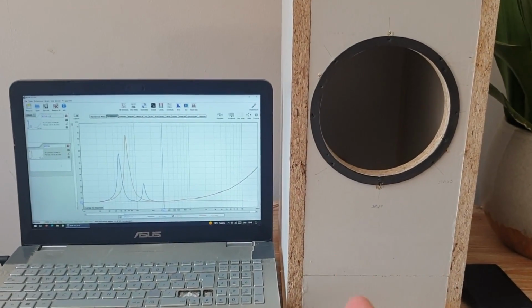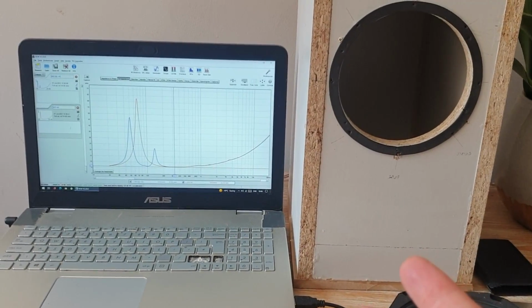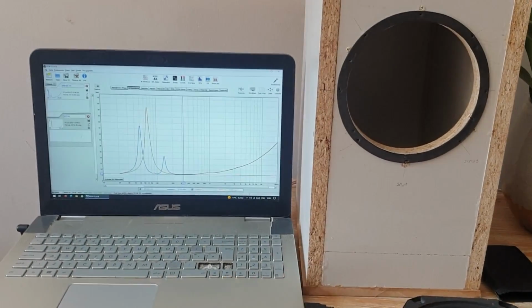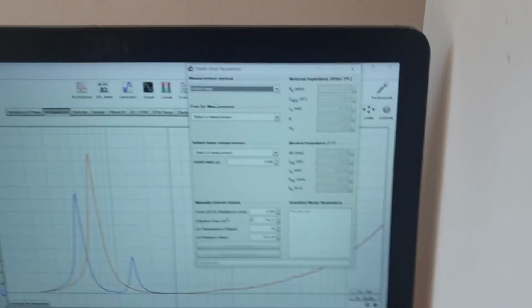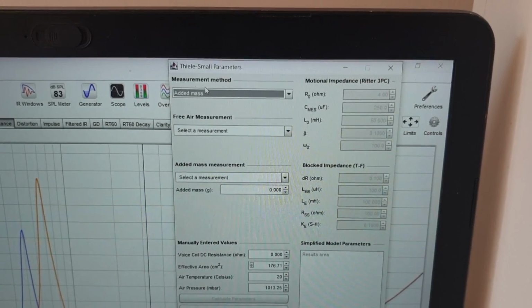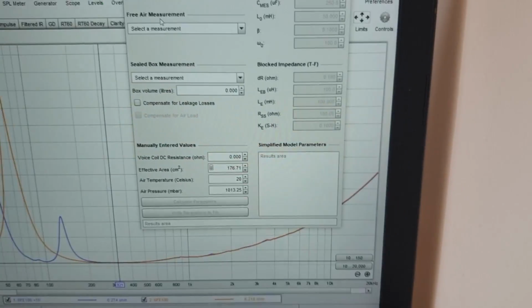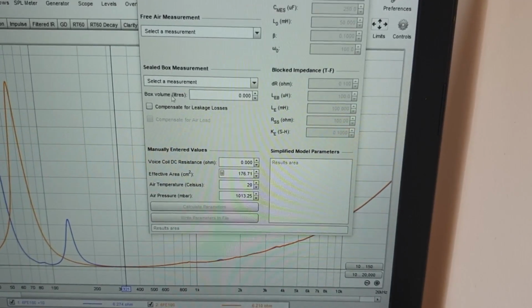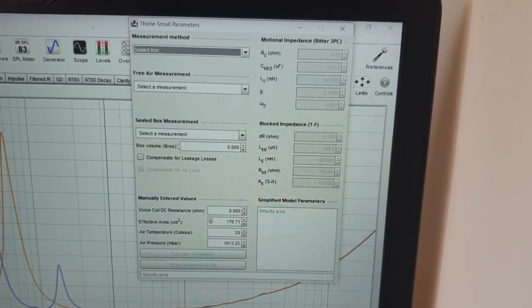And we're going to be comparing the difference between the TS parameters calculated with REW using the box method and the added mass method, and we're going to compare them with the factory parameters that are provided for some of these drivers. One more thing that I forgot to mention: when REW calculates the TS parameters, it doesn't matter which method it uses, either added mass or the sealed box, it needs some extra stuff. One thing it needs, if you're using the sealed box method, is the box volume.